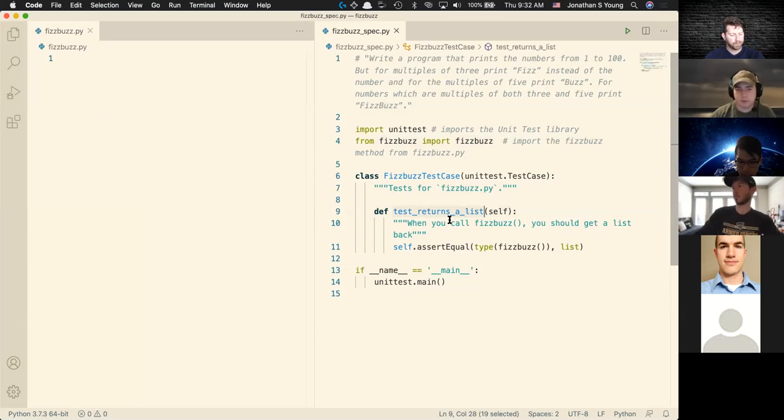The first test is going to be, it returns a list. And this is a little bit, again, for the developer to read. When you call fizzbuzz and you invoke it, you should get a list back. And we're just going to assert equal that whenever I call the type of fizzbuzz, it's going to equal a list. A couple things to note about unit tests. It looks a little bit foreign. This is just a library within Python. Every single test must start with the word test underscore, otherwise it doesn't run. So every single test, again, has to have test underscore at the very beginning.